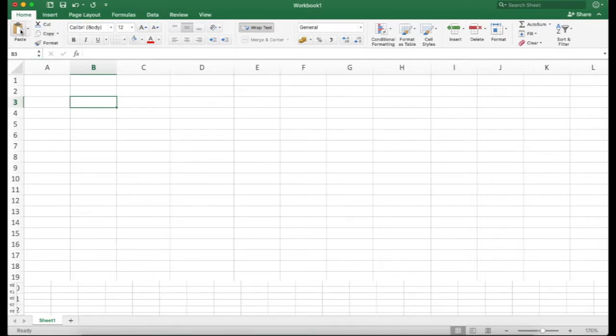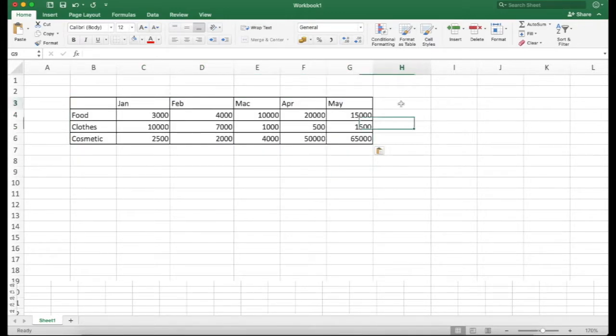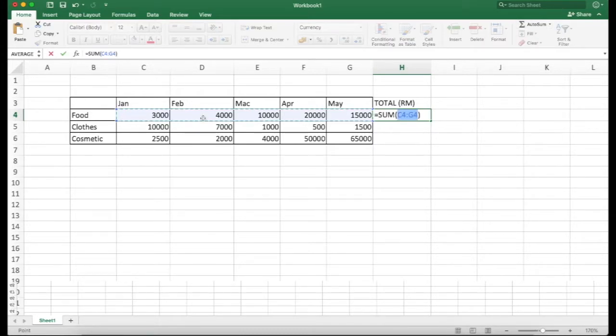Okay, paste. And then for the first thing, you need to find the total of sale. Total RM. So just use the simple formula, auto sum, so you can get it automatically.